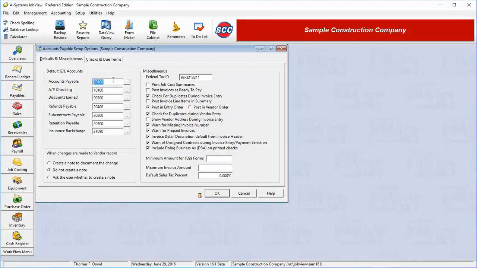On the first tab, we can enter our default GL accounts and answer some miscellaneous setup questions. Here you can specify the general ledger account numbers which will be used for accounts payable checking, discounts earned, refunds payable, subcontracts payable, retention payable, and insurance back charges, that is, workers' comp and liability insurance back charges. Any of these may be used during accounts payable postings, so the appropriate general ledger account numbers should be entered here.